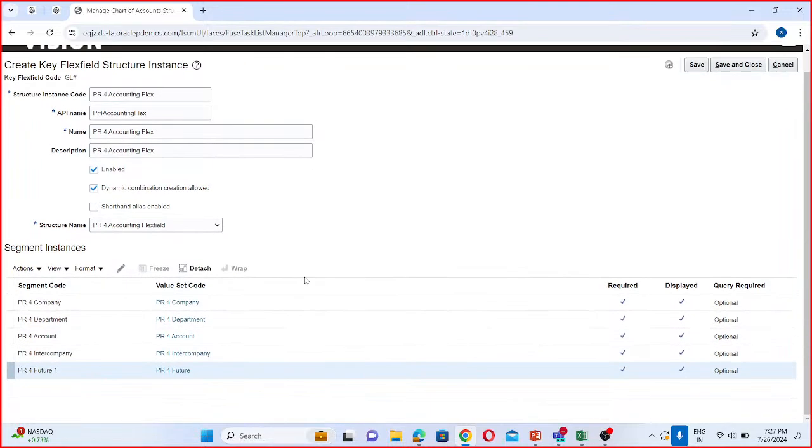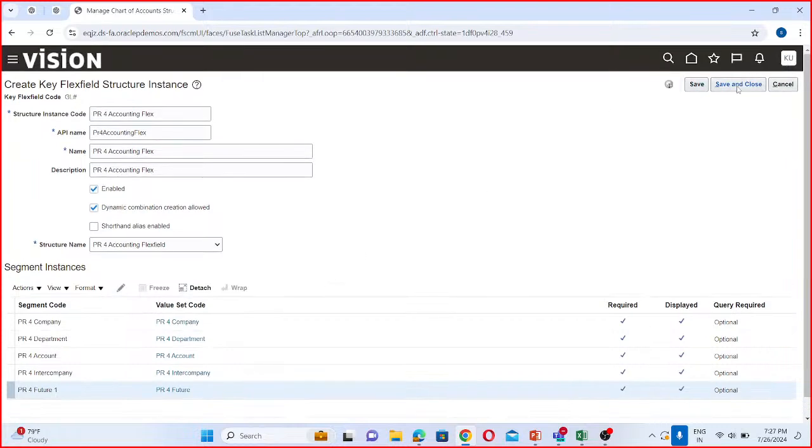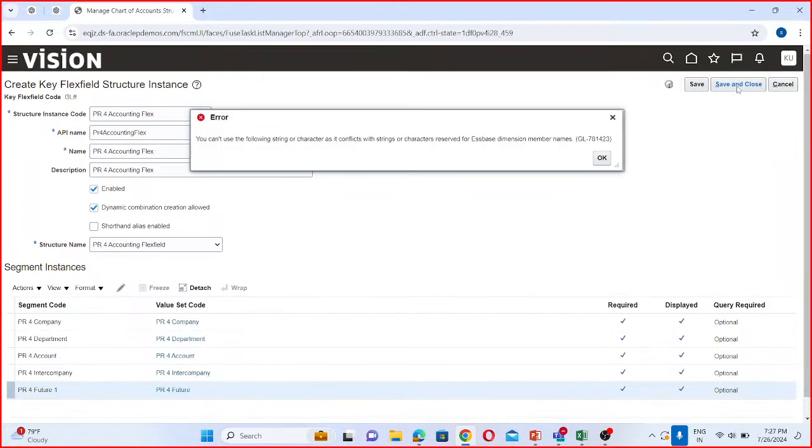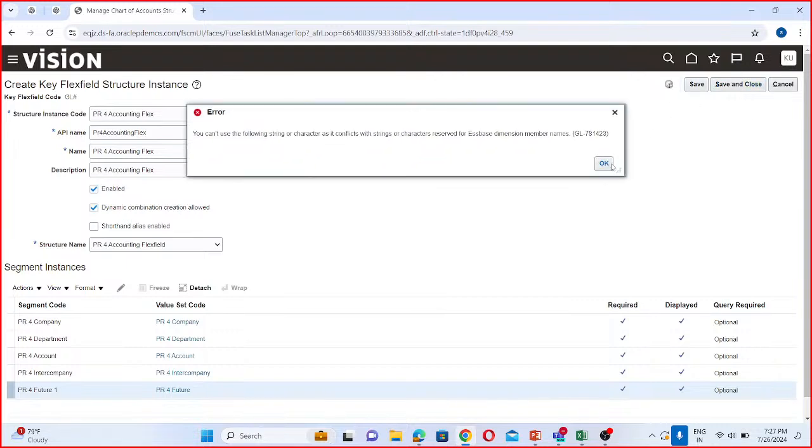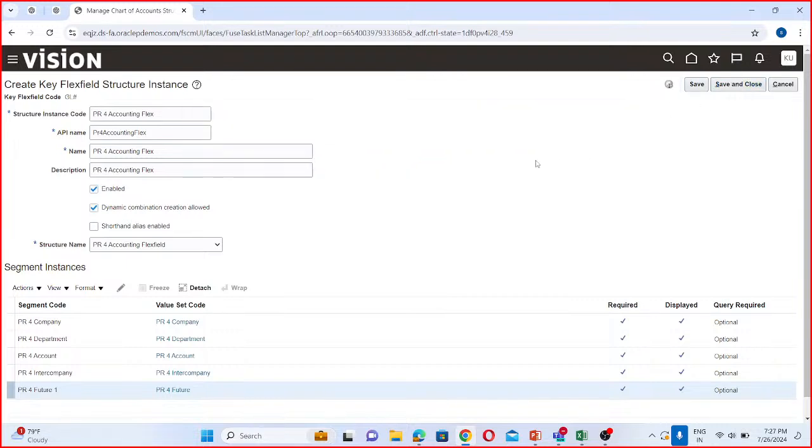So now the next step is, let me save and close. You can't use the following string or character as it conflicts with strings or characters. Ignore that. One CoA is used to create one primary ledger. We have to remember this. When we are making one CoA, we will apply one CoA. But in the accounting flex field, we can use more than one CoA. So now we are going to deploy the accounting flex field for validation.